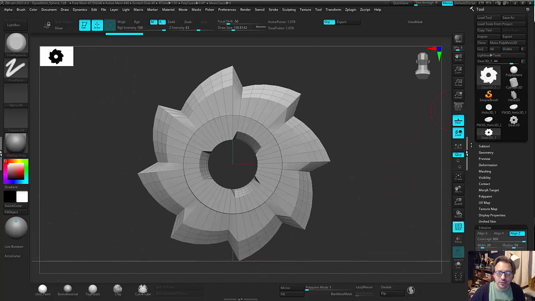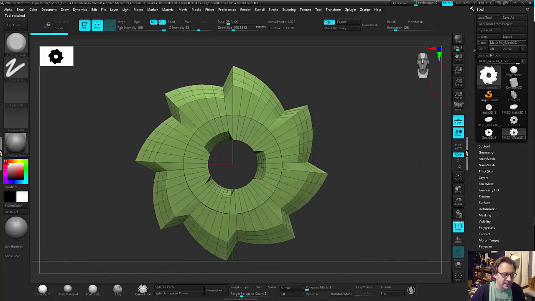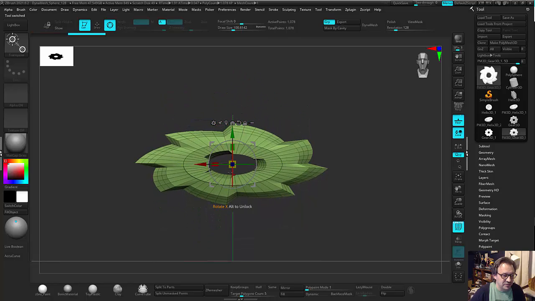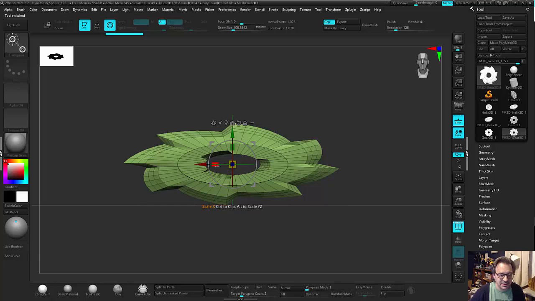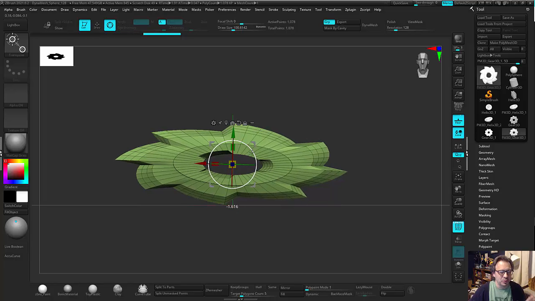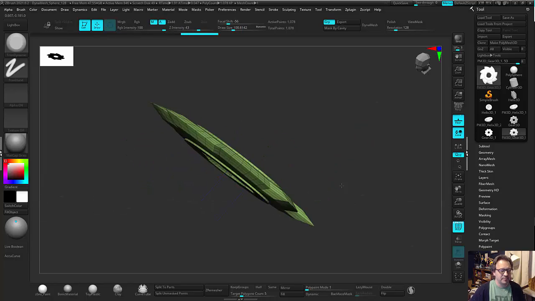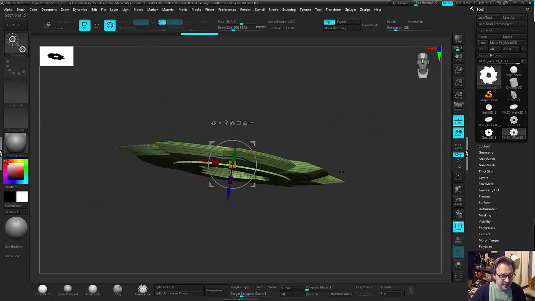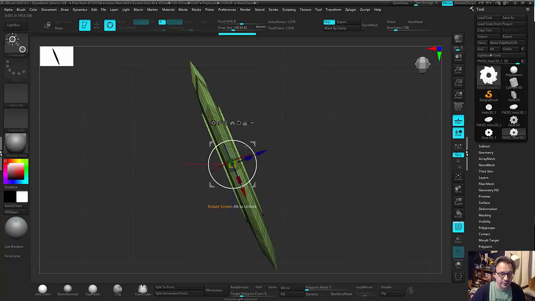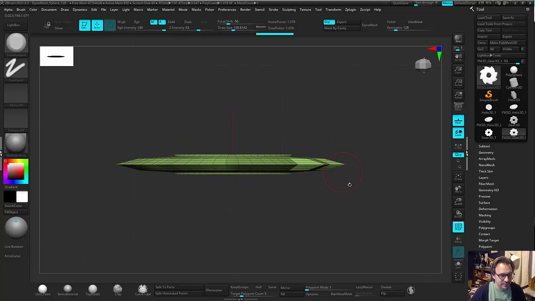I'm going to come up here to my little tool palette, initialize it, and now I'm just going to make this kind of long and thin, kind of like this, somewhat more lengthy thing. And I'm going to look at this from the top and make this go forward like this. So this is my shape for now.